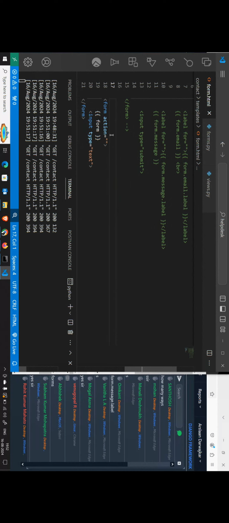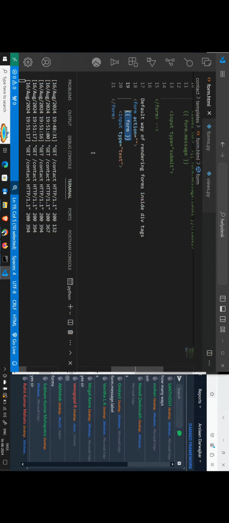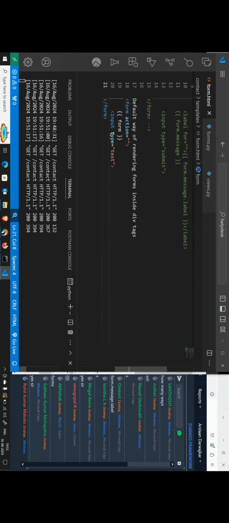Now this is also kind of a default way of rendering forms inside div tags. What it was giving us, it was giving us different div tags, right?